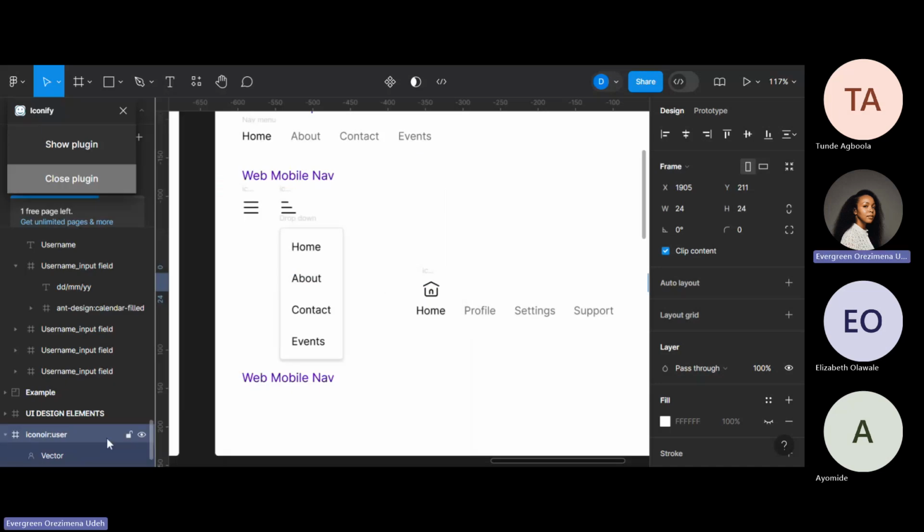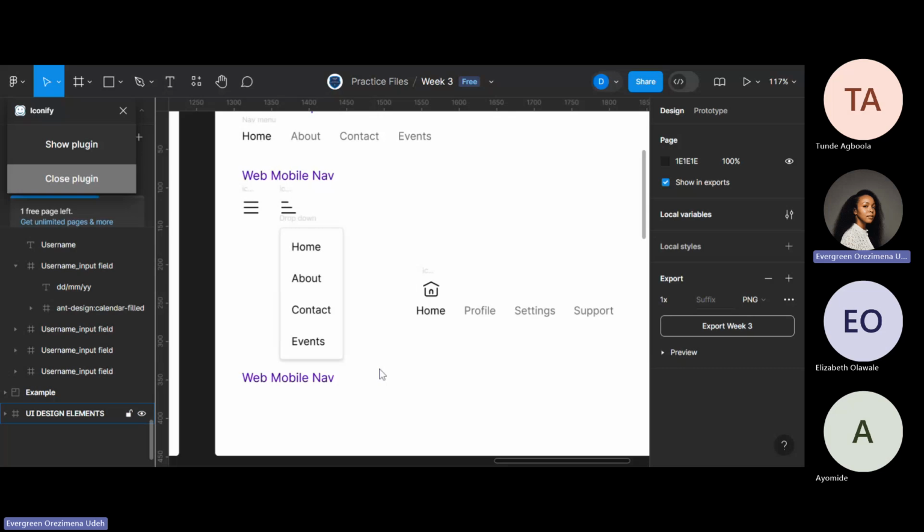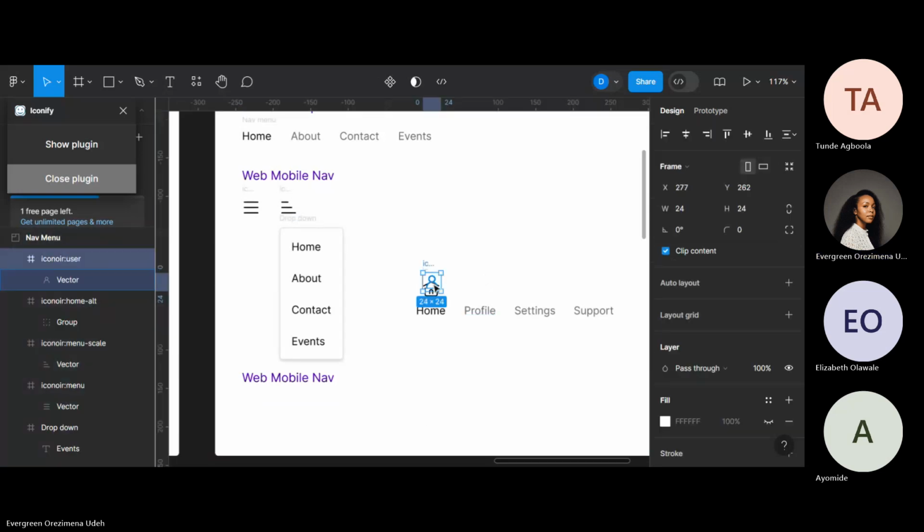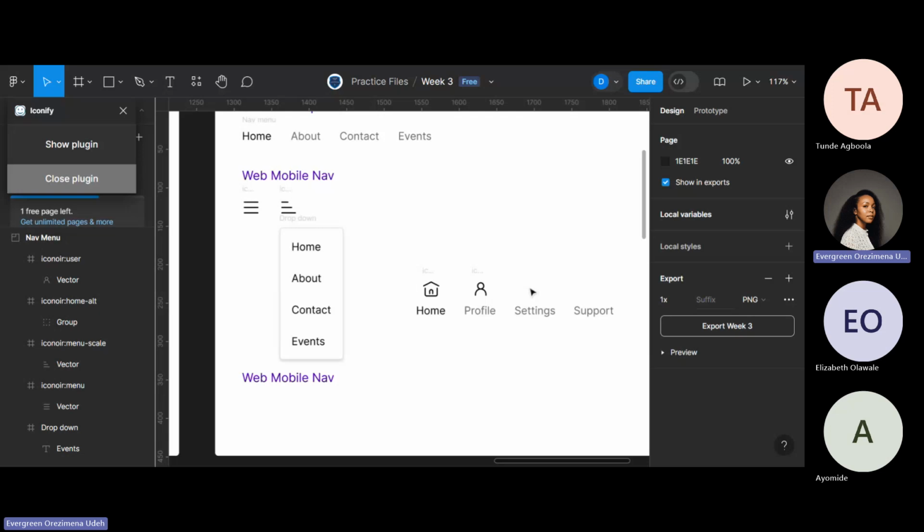So what I'm doing is I'm copying the icon and I'm coming to paste, because once you bring the icon from Iconify into your file, you just paste it anywhere. Instead of looking for where your icon is, it's always better to just cut and paste after it appears from the layers panel.